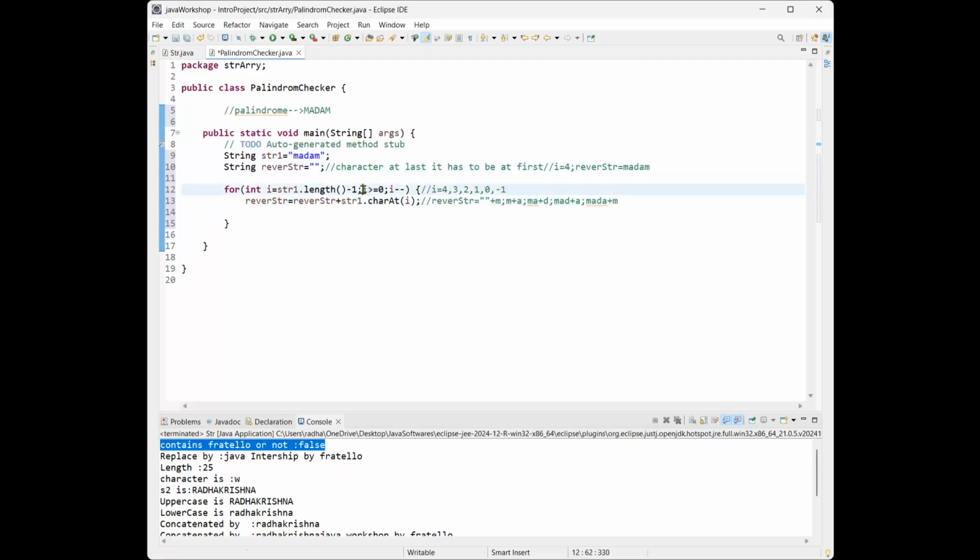Now it will check the condition i is greater than or equal to 0, but it is actually less than 0, so it will not iterate through this loop, and it will return the value as madam. So finally in the reverse string we have madam. Whatever the string is, reversed, it will be stored in this reverse string. Now what we need to do is check whether the string we have given is exactly equal to the reversed string, or not.